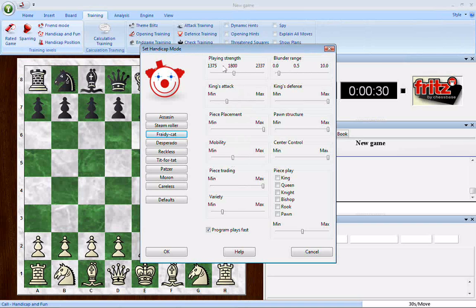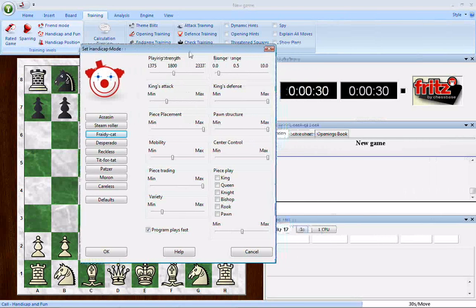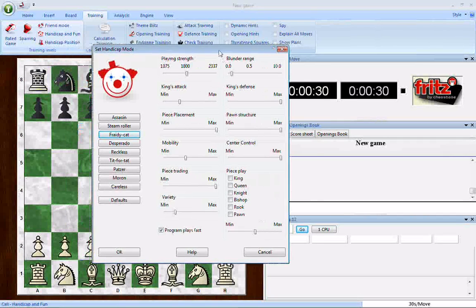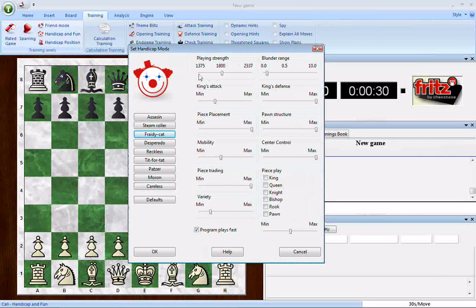One thing you can do is the playing strength slider. This is the main thing that I want to call your attention to. I have the Fritz engine loaded. I'll show you here. I'll slide this over. You'll notice that the Fritz engine is currently loaded, Fritz 12, and it will play using the slider at a strength, and these are FIDE Elo ratings, not USCF.